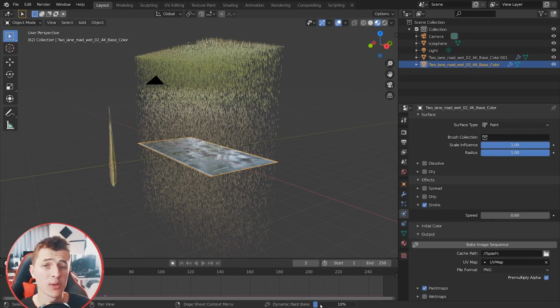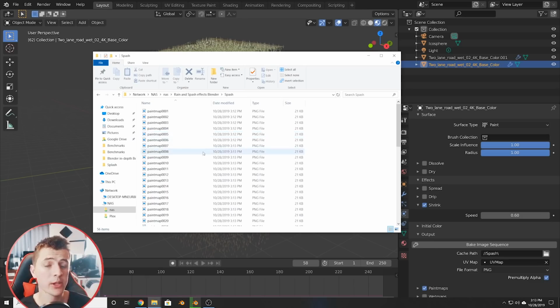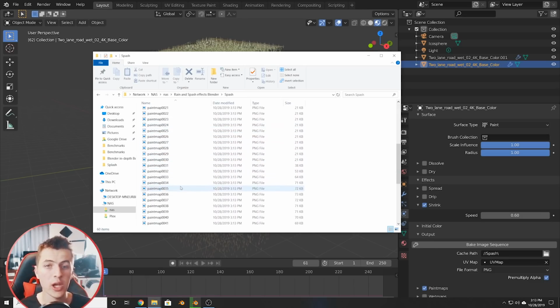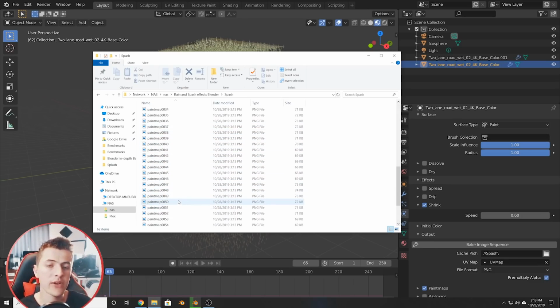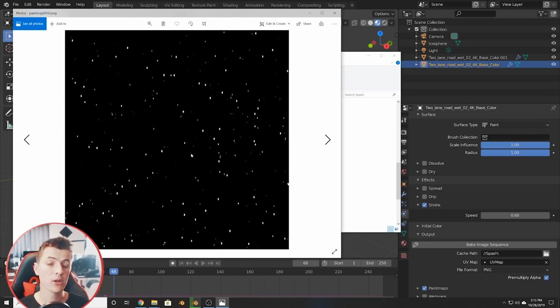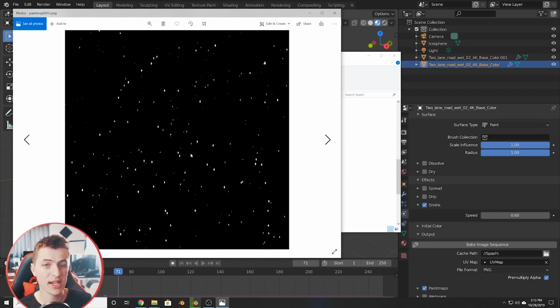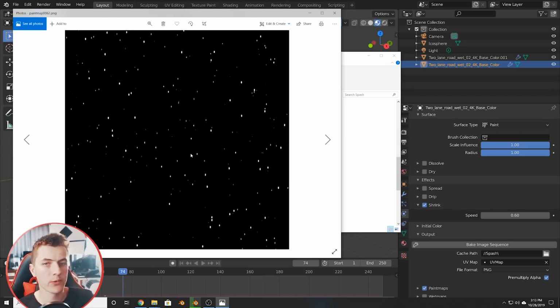So as that image sequence is baking, you can see in that folder that you created on your hard drive, you have all of the images being saved out. And if I jump to this here, you can see that we have all of those particles appearing as they hit the canvas in a white paint and then shrinking after a few frames to nothing.